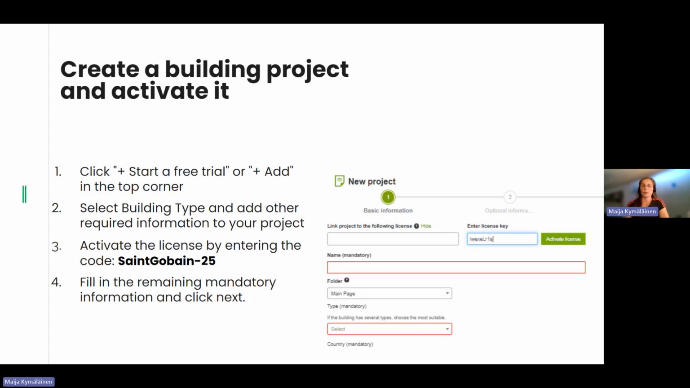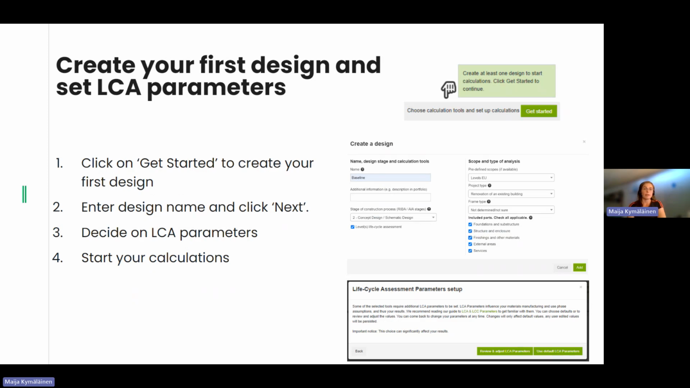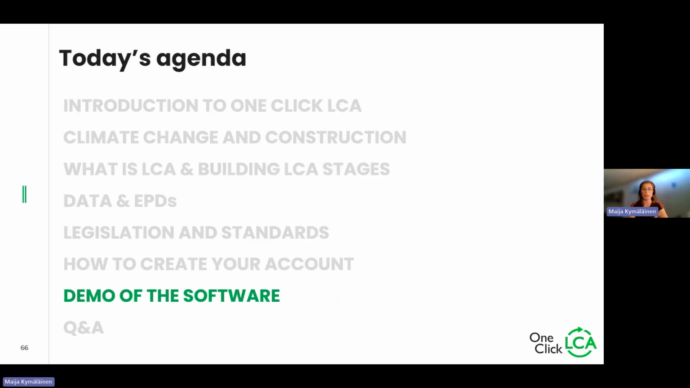One thing that you should remember is that OneClick LCA is cloud-based software, so you don't have to download anything. What you need to do is go to oneclicklca.com, and then you can continue from there. Once you have fed in the license key and started your project, it gives you all these different steps to fill in, but I will show them to you now, so we don't need to go into more detail here. You can forget all about the registration for a moment. If you haven't done this already, there is plenty of time for you to do it afterwards.